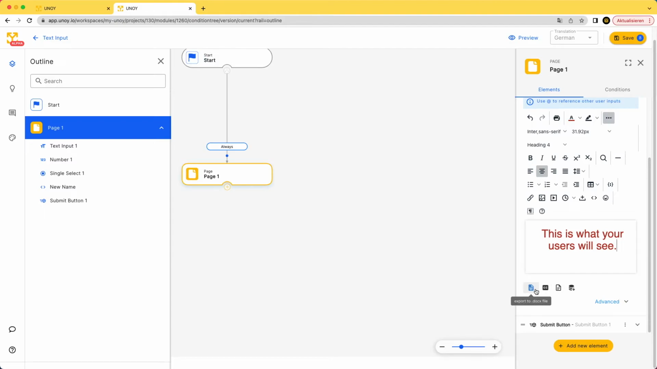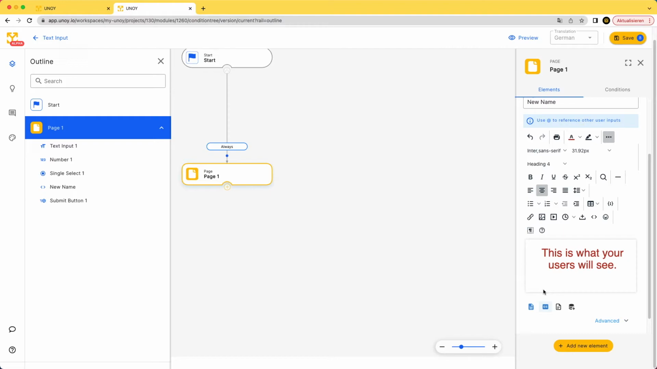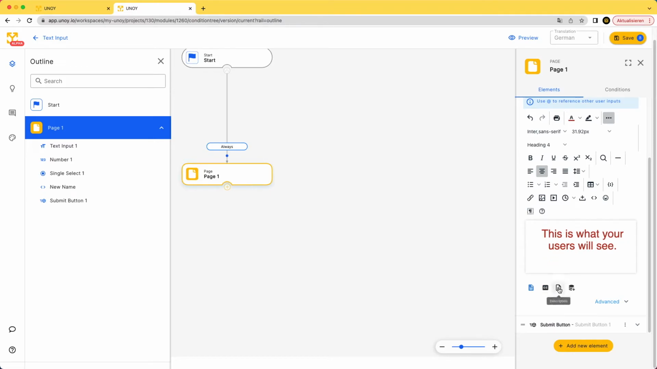You can export it to a Word file. By clicking caption, you can add a caption. By clicking description, you can add a description. And by clicking visible in result data, the data will be shown in the collected data of your module later.